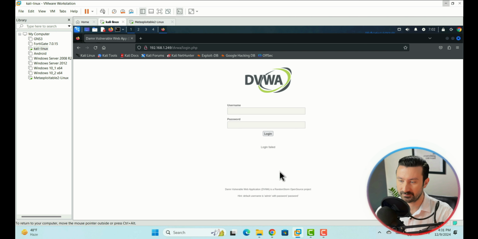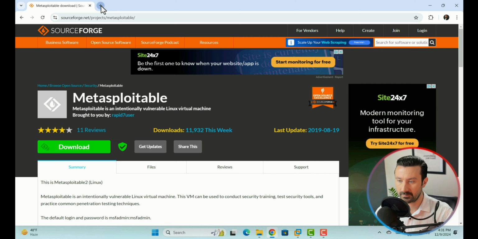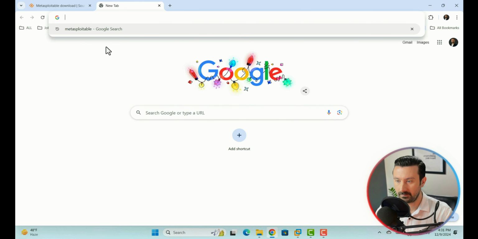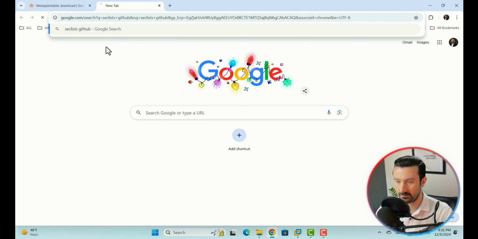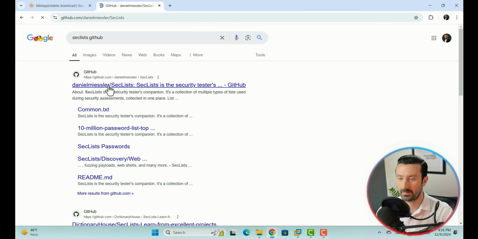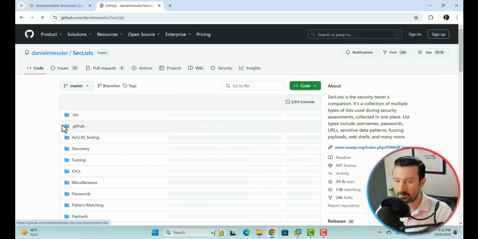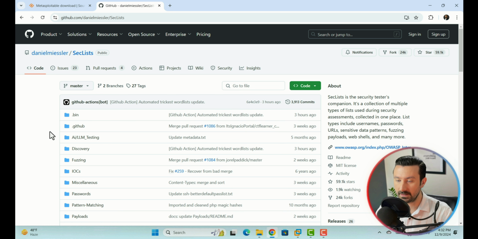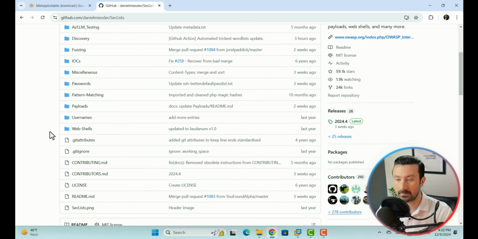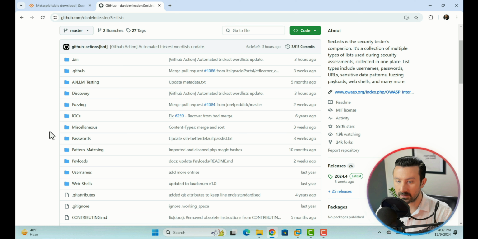Since we want to use a dictionary attack to crack the DVWA password, we need an up-to-date list of usernames and passwords. Let's download it from GitHub. In the SecLists project, there are tons of updated username and password lists. You can use the whole project or just a specific part of it.